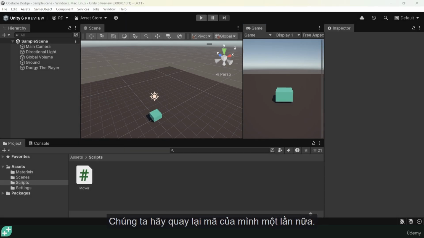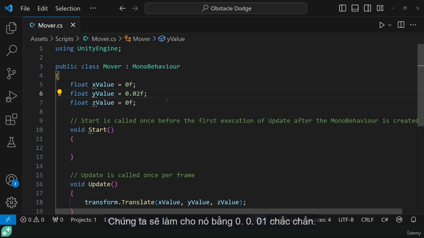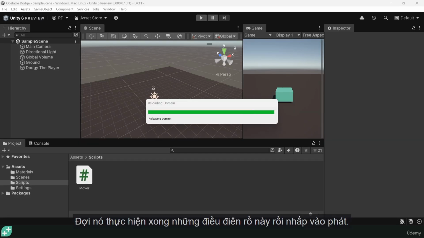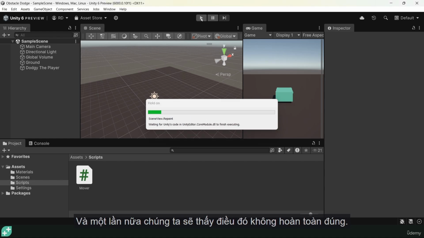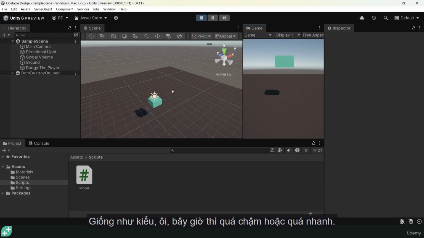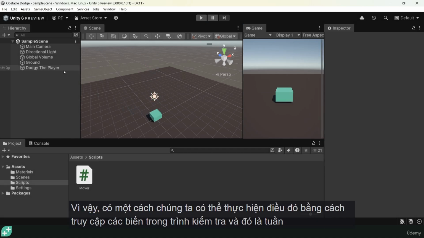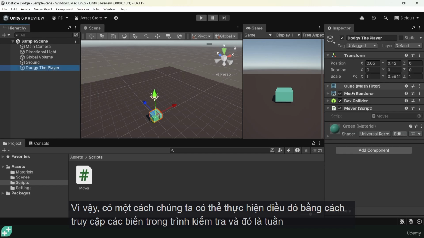Let's go back into our code one more time. We'll make it 0.01. Surely that's right. Save that, back over into Unity, wait for it to do all this crazy stuff, and then click on play. And once again, we're going to see it's not quite right. It's like, now it's too slow or too fast. So there's a way we can do that by accessing our variables within the inspector, and that's by serializing our variables.